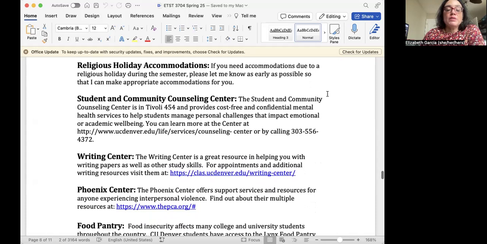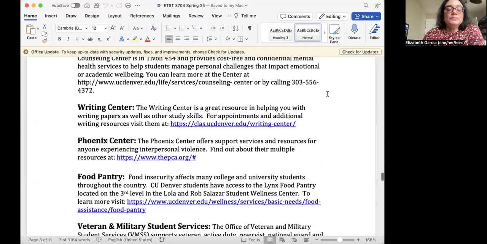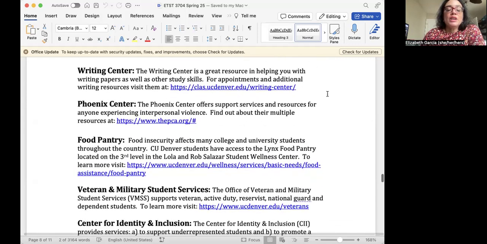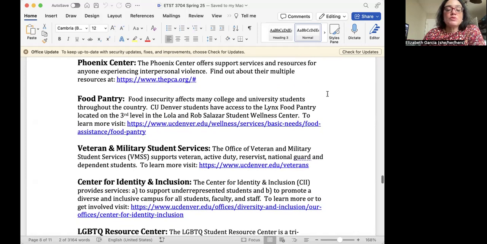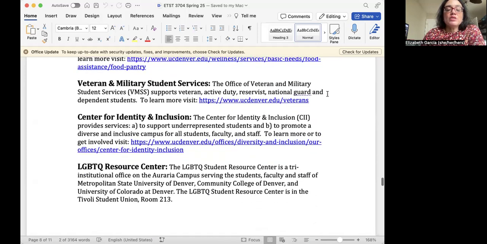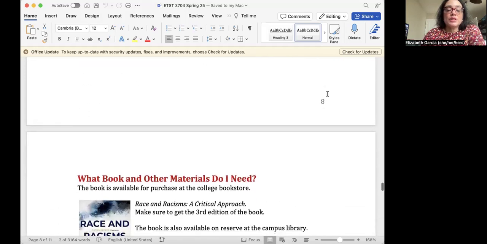The Student Community Counseling Center, the Writing Center, the Phoenix Center, the Food Pantry. If you're a veteran and military student, the Veteran and Military Student Services Office is a resource for you. And also the Center for Identity and Inclusion, as well as the LGBTQ Resource Center.